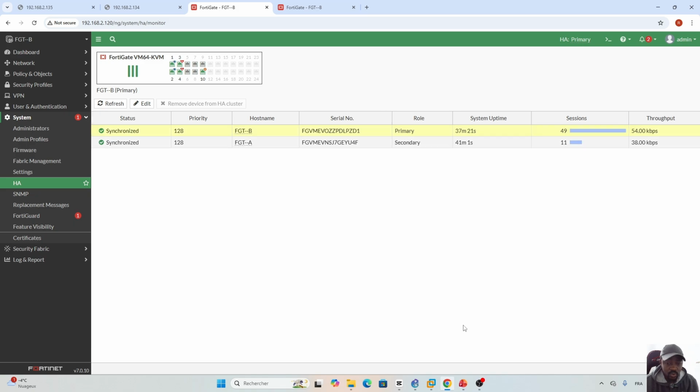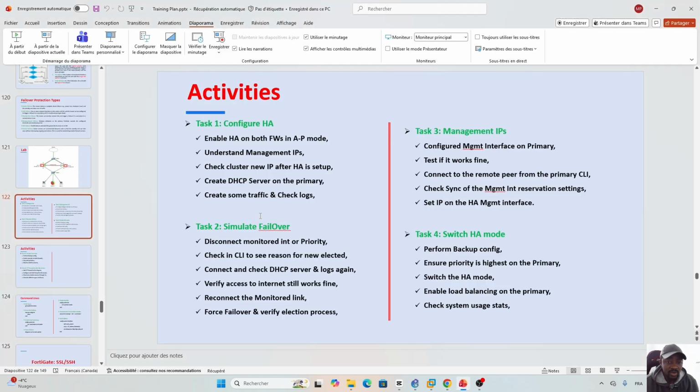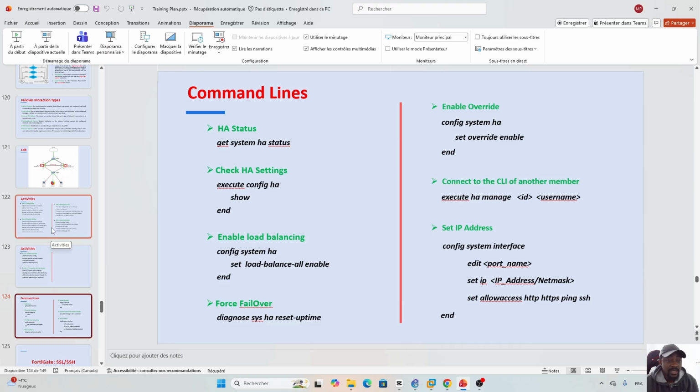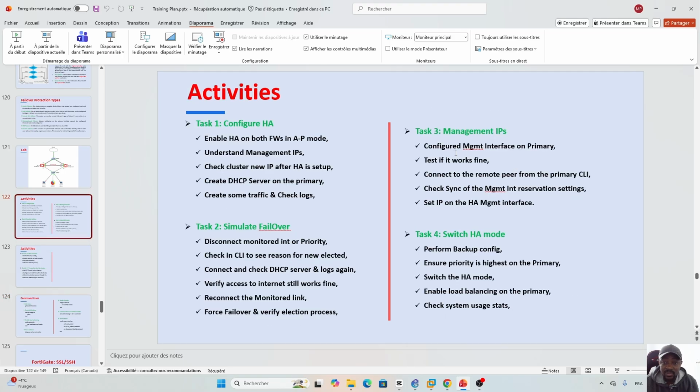One of the tasks that we had here was to configure the management interface on the primary FortiGate. This is done. Test if it is working fine. So HTTP administrative access is working fine. Now we are going to connect to the remote peer from the primary CLI and check if synchronization of the management interface reservation setting is working fine. Then you see how to set up the IP address on the secondary FortiGate.